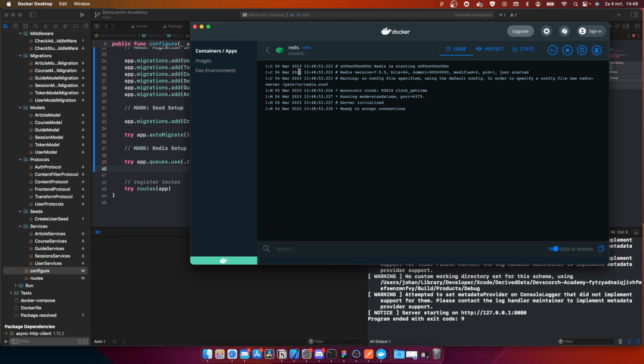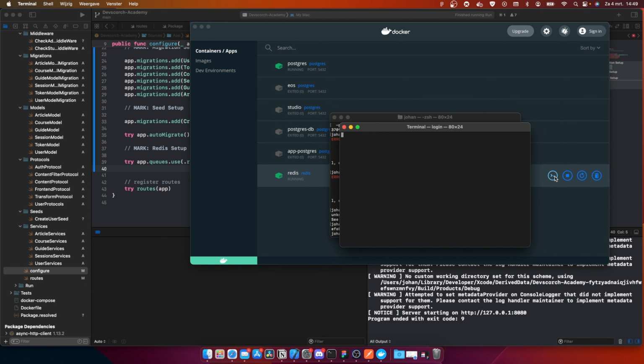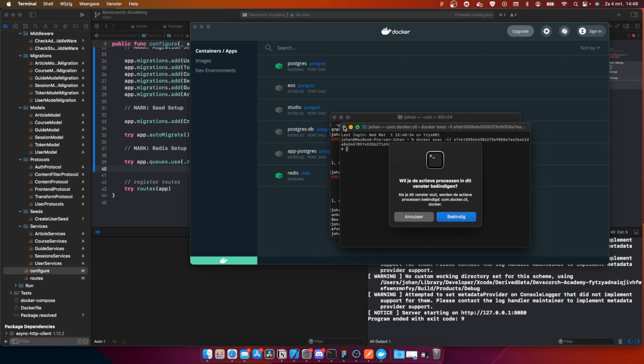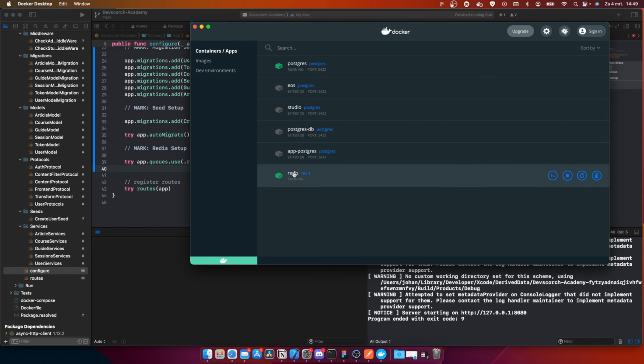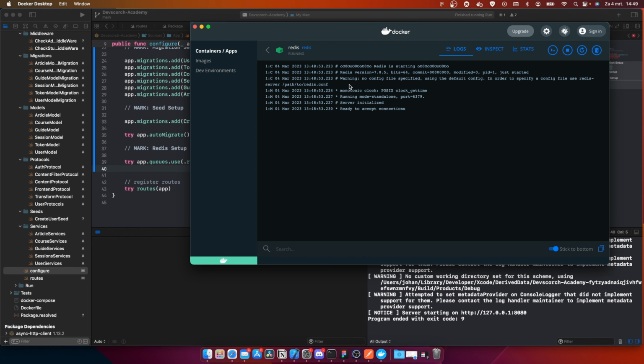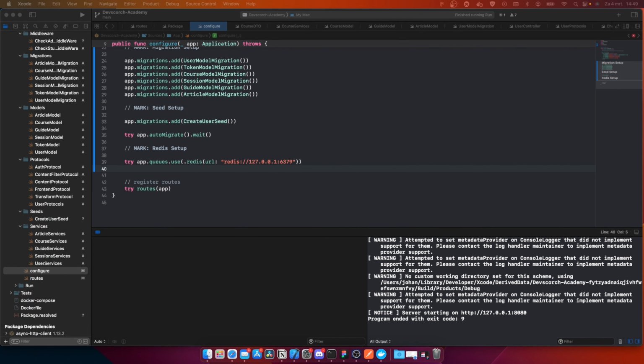Let me see if we can also see on which port. CLI. Close that one. And okay, so it's standardly running on 6379, so that's okay. Let me see. So we already started.